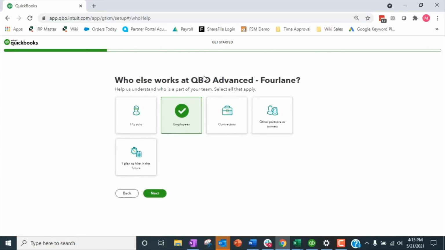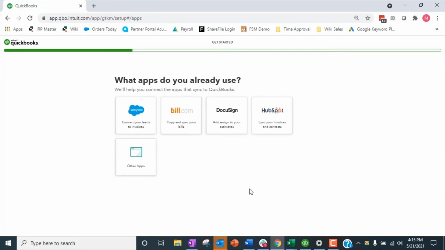Next, it says, who else works at this firm? Do you have employees? Do you have contractors? This is just going to open up things in your QBO file. So if you select that you do work with contractors, I plan to hire in the future, I do have employees, it's just going to add and enable certain things for you ahead of time. You can always go in and add or enable them in the future. So it's not like you choose it now and that's forever, you don't have contractors, right? So I'm just going to leave employees checked there.